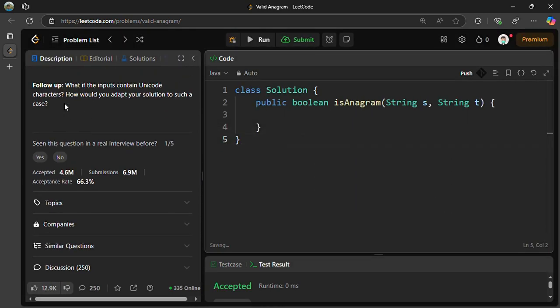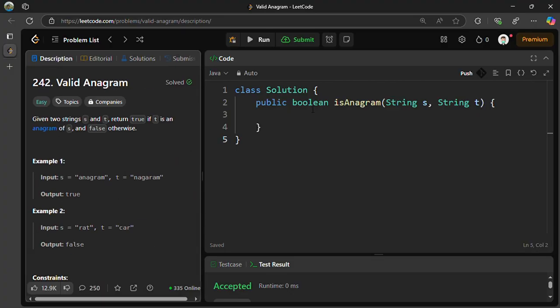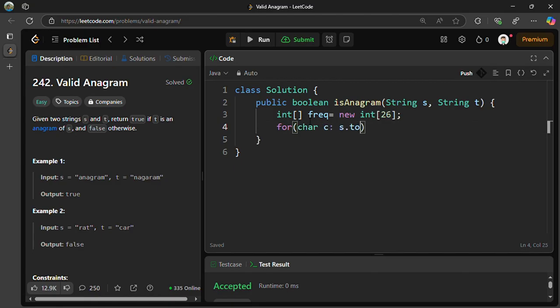We know that s and t consist of lowercase English letters only, and there are only 26 alphabets, so there can only be 26 lowercase English alphabets. We can take advantage of this fact. So let's create an array. First of all, we name it freq equals new int of size 26, because there are only 26 English alphabets.